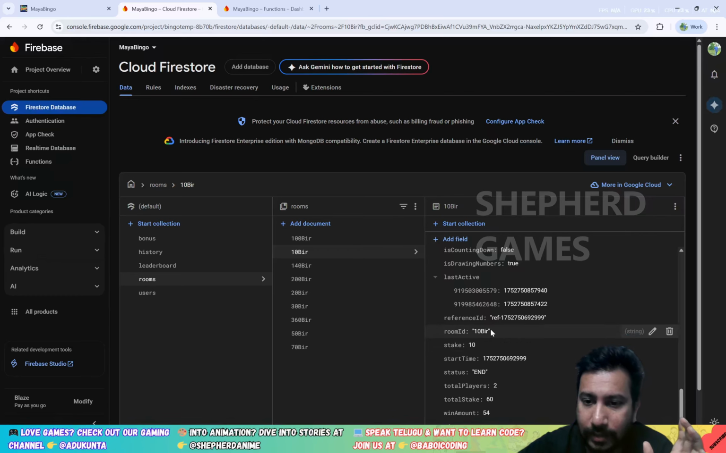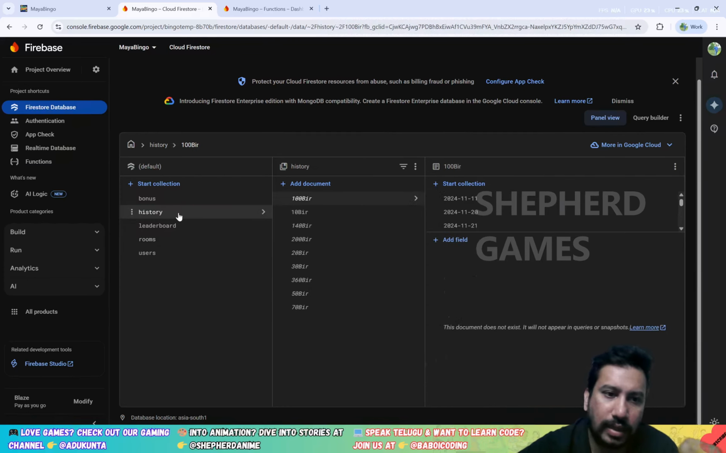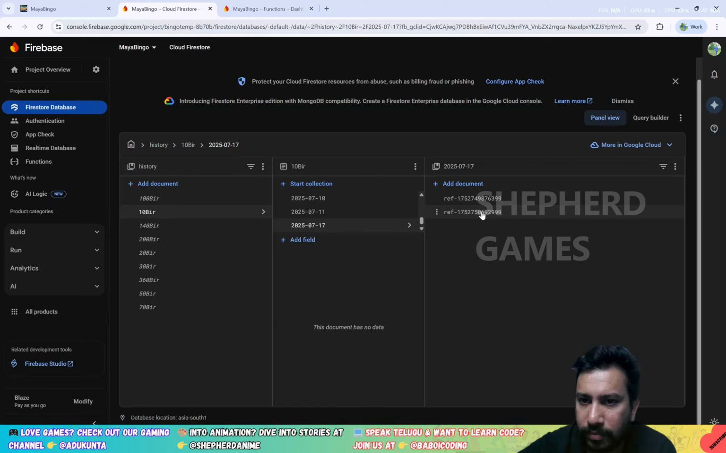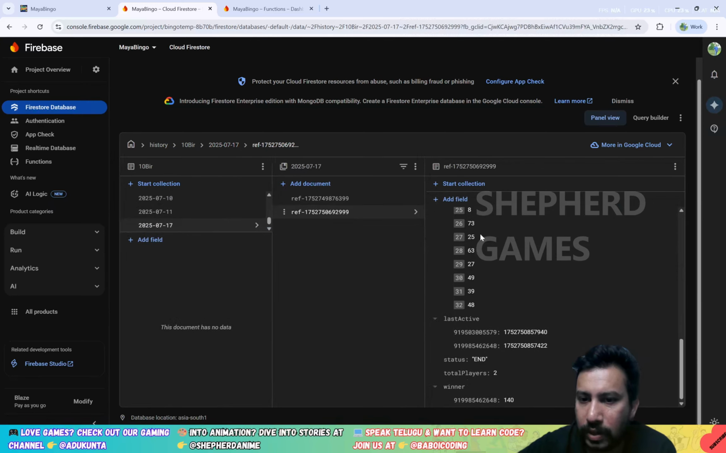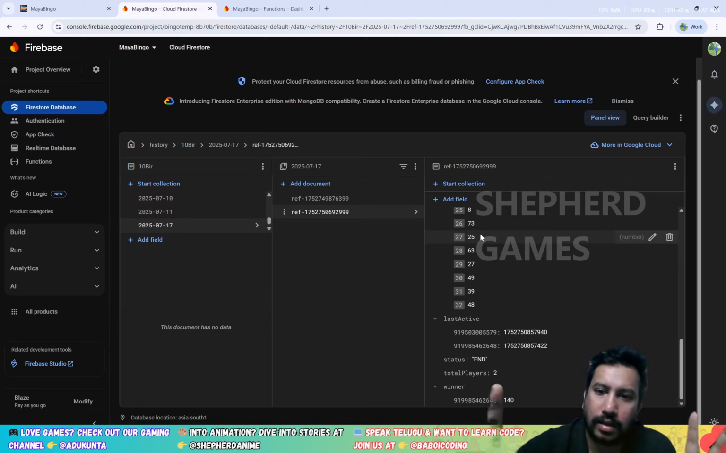The stake is 10, and there is the room ID. Everything is saved here. This is the current room. Once the game has ended, it will go and be parked in the history. This is today's date. So everything is here. This is a complete game which is handled on Firebase.